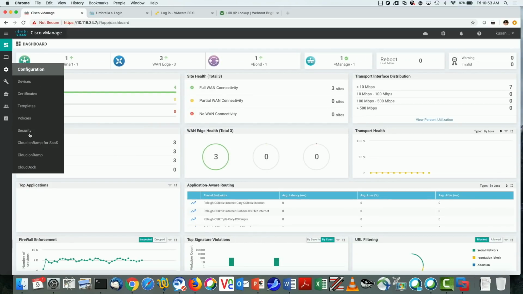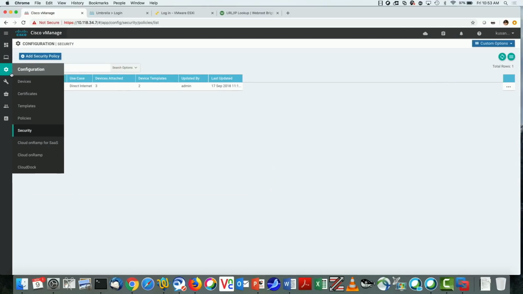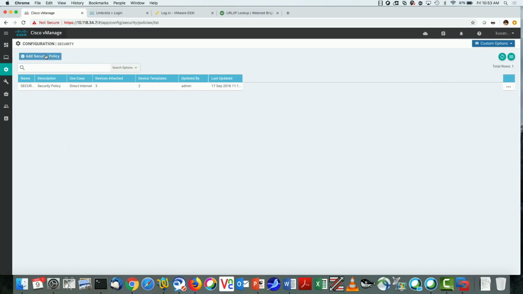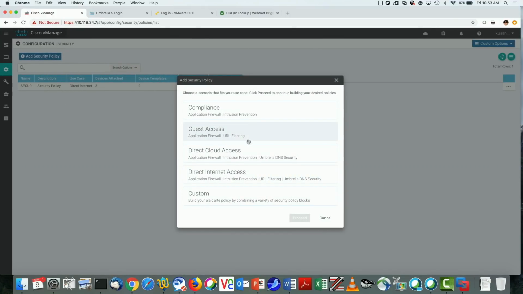All right, under the security option, we could create a new security policy. Once you do that, these are the intent-based use cases that we talked about. If you pick the compliance use case, we show you the workflow for the features required for that particular use case. And if you choose the guest access use case, we show you the workflow for the enterprise firewall and the URL filtering that we can configure that can be run on the box.